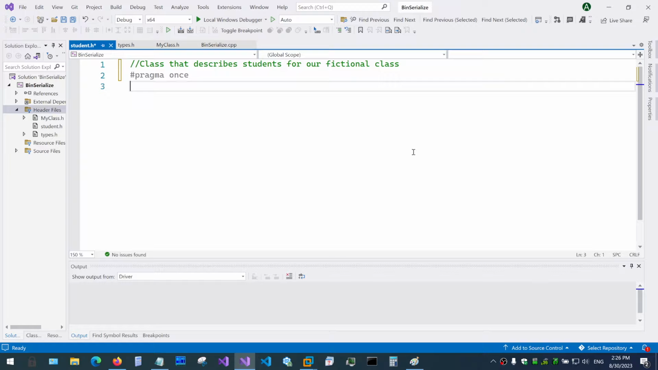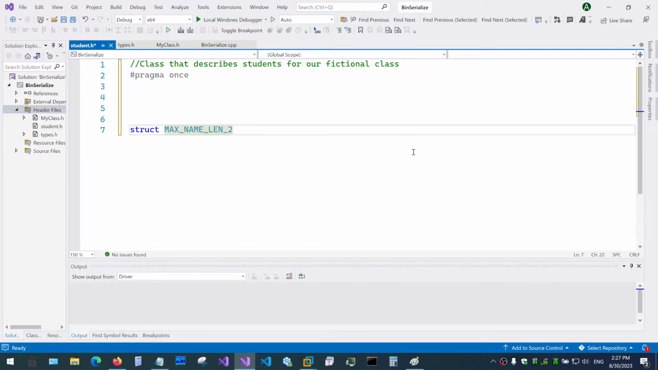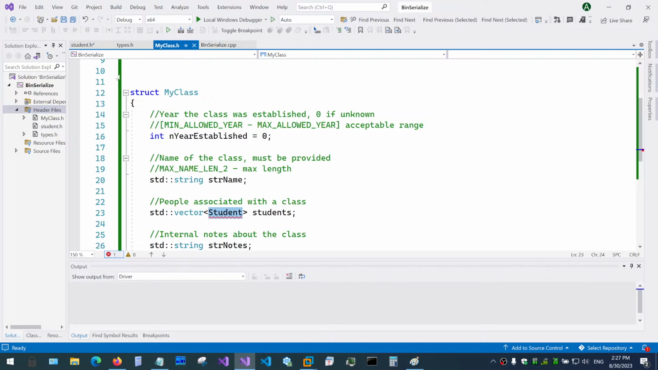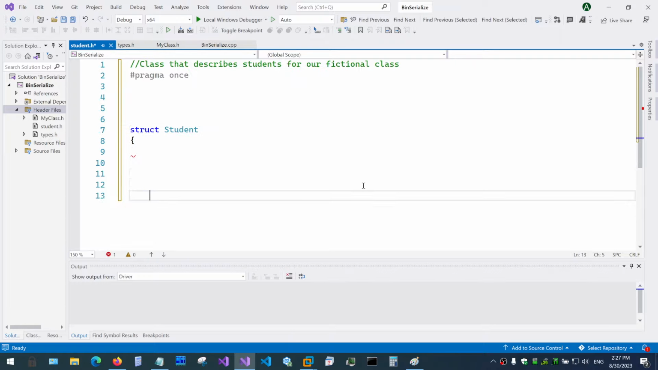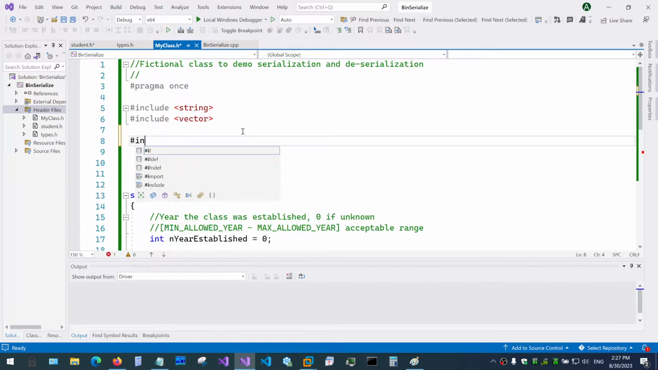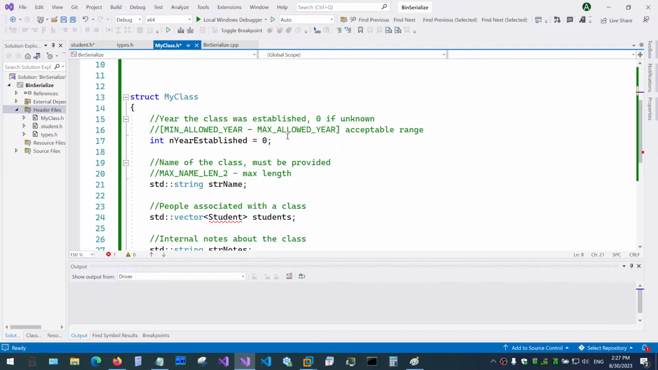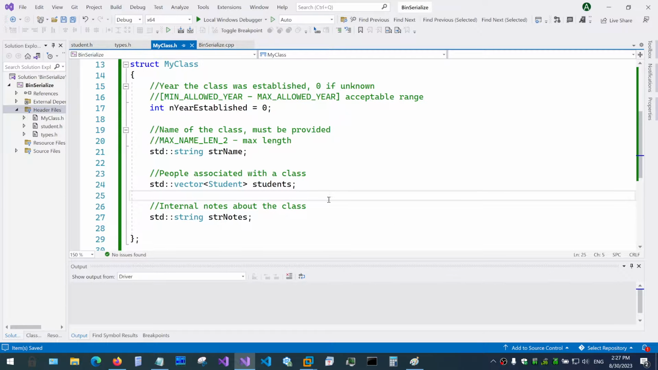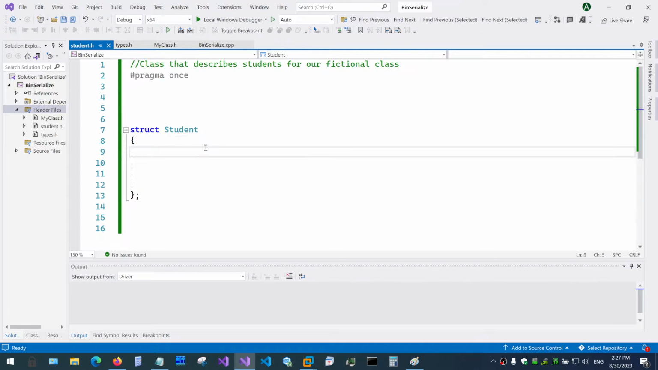Okay, so let's put a class that describes students for a fictional class. Again, we'll create a struct, and no, that's not the name. Just move this thing over here. Okay, so the name is Student. Over here we need to add our local header file. So this will be a very simple class for my class, and now we need to create a similar thing for the students. And let's just wing it the same way.